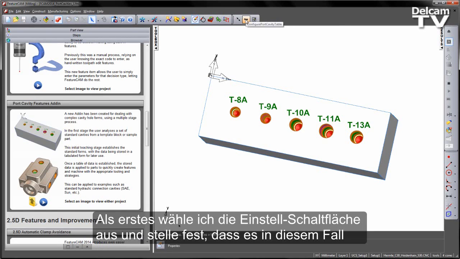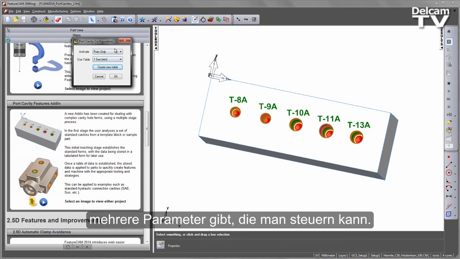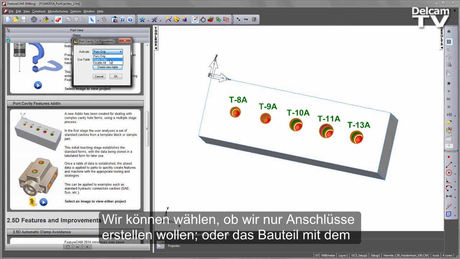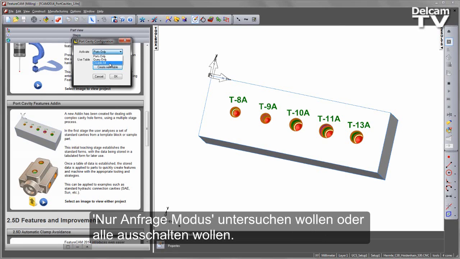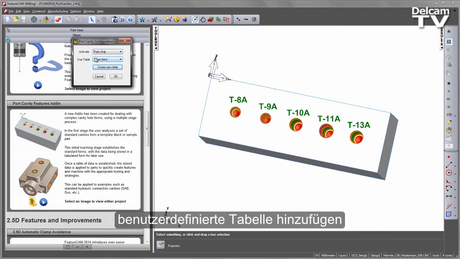First thing I'm going to select is the configure button, and you'll notice in this case we have several parameters that we can control. We can choose whether we're creating the ports, whether we're investigating the part with the query only mode, or disabling the functions. We can also choose any of our standard tables that we've got saved, or you can add your own custom tables if you wish to do so.